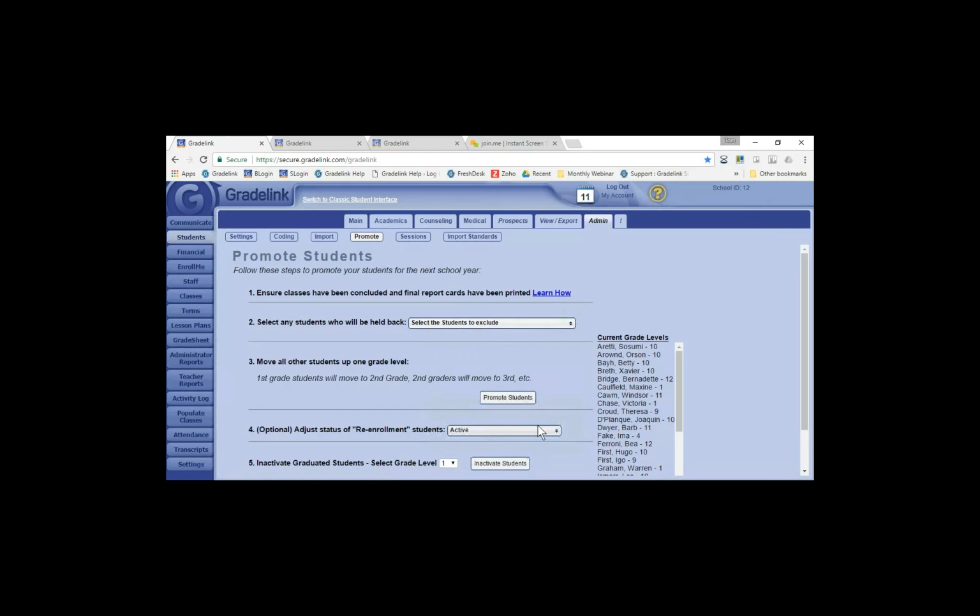Next step, click on the Promote Students button. What's going to happen is all of your students will go up one grade level. So we click on Promote Students. When your list of students over here to the right turns green, it's done.